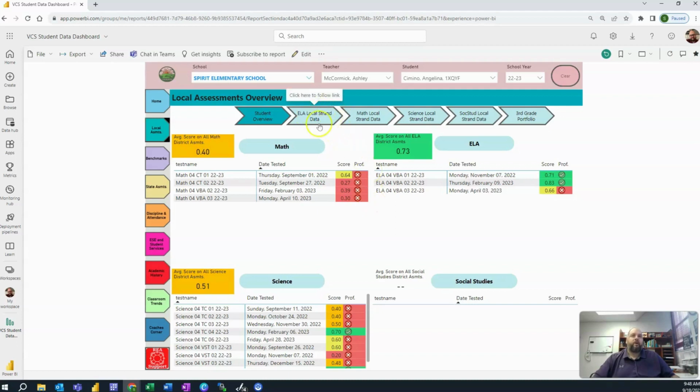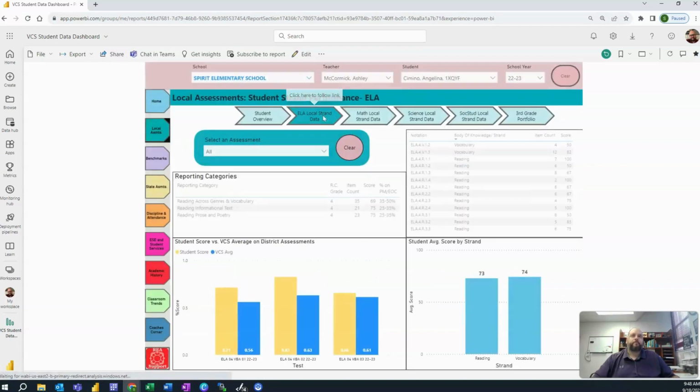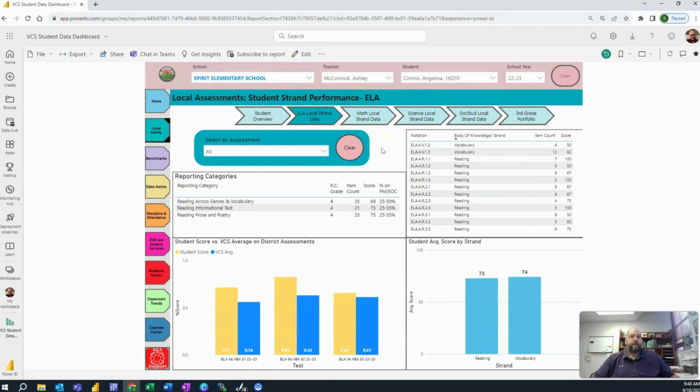So here we'll take a look at our ELA local strand data, but you'll notice we do have that for all of our subjects as well. On this page, we can drill down to a specific assessment if we'd like.